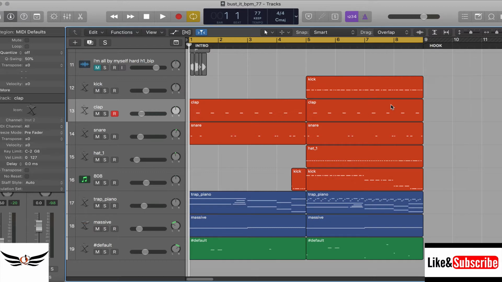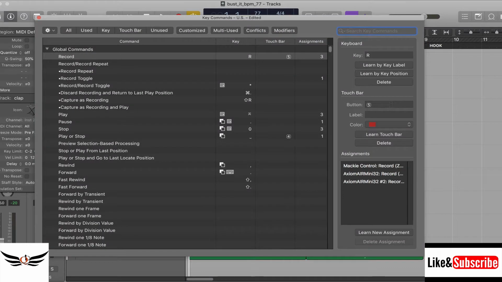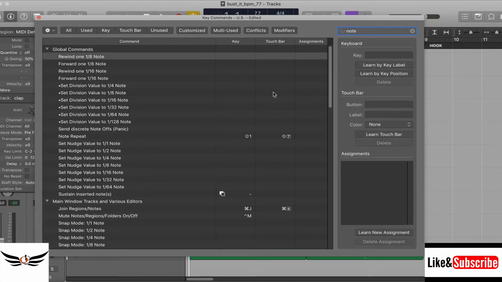Today's topic is going to be on using the note repeat function inside of Logic Pro X. The first thing that you want to do is go to Option K. Option K is going to bring up your key commands tab. Type in note, and it should come up somewhere around here where it will actually show you the note repeat.